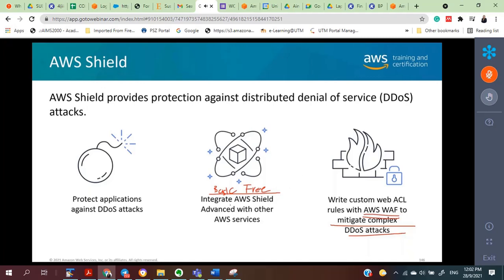AWS Shield Advanced is a subscription-based protection at $3,000 per month, but this would give you higher level DDoS protection, a 24/7 response team, incident log report, as well as an insurance whereby we will cover the expense during that DDoS attack. But again, this comes at a cost of $3,000 per month.